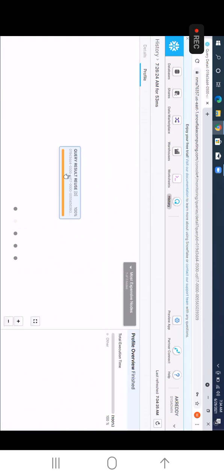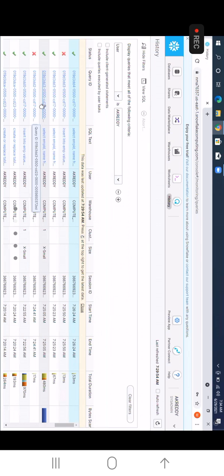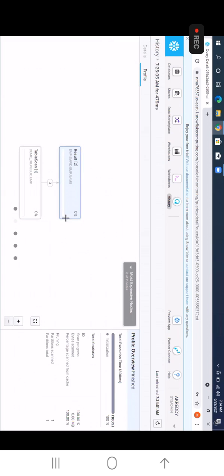If you click on profile, it shows query result reused, which means wherever you see query result reuse, Snowflake will not charge anything. You can execute it any number of times. If we alter or insert any new records into the table and rerun the query, will it reuse? No, it will hit the Snowflake data warehouse.